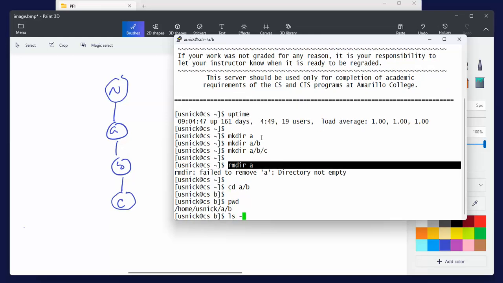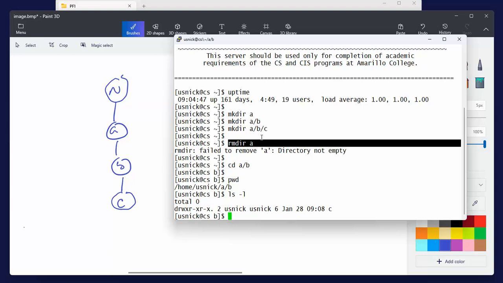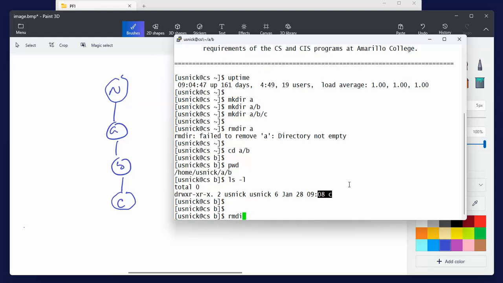pwd to verify where I am, ls -l. You guys did plenty of that over the last few days. Okay, sure enough, I am in A/B under my home directory, and looking there I do have a directory, see over here, D for directory, called C. So now I can say rmdir C.